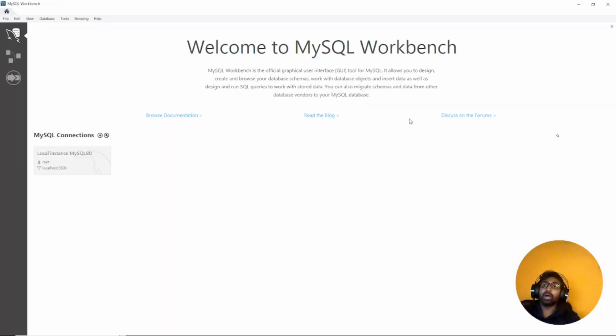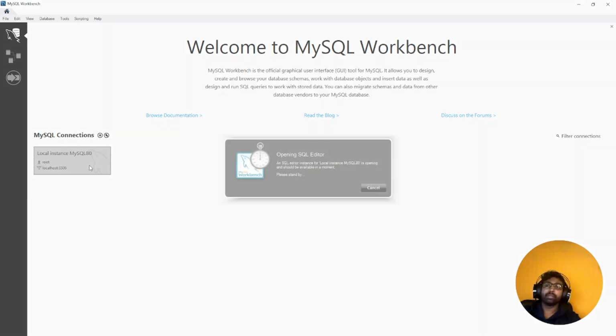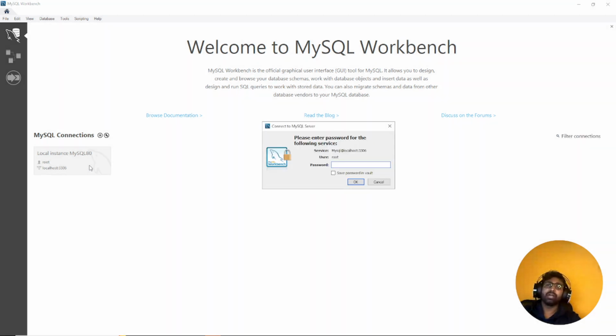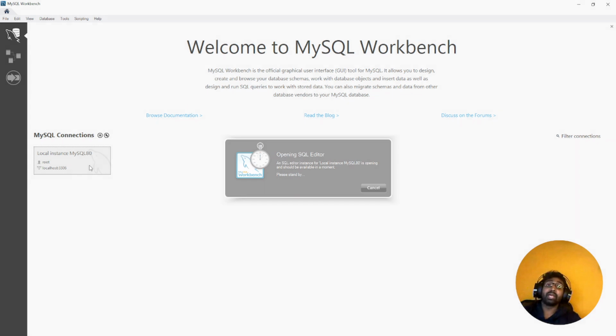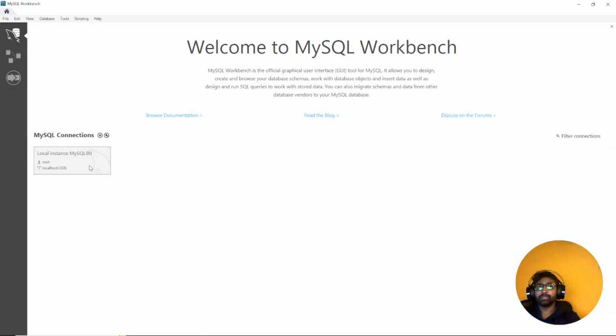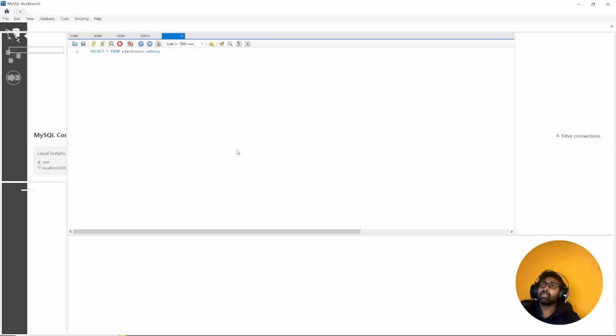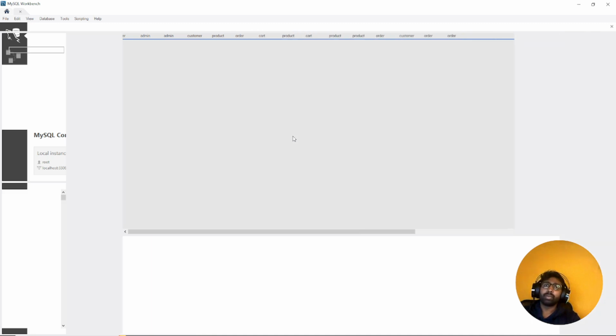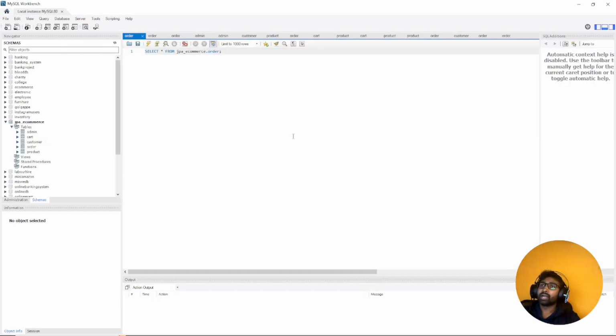I'm using MySQL Workbench here to create a database. If you are following with H2 database or a lightweight database, it is going to be the same. It's all about the database connection which we are going to give in the application.properties file. Here we have MySQL Workbench, which has been opened right now.